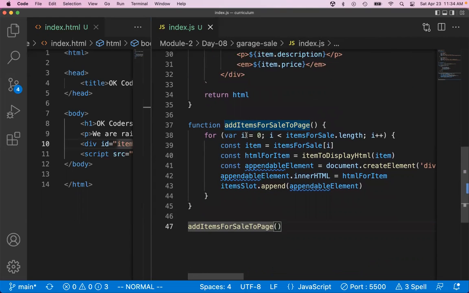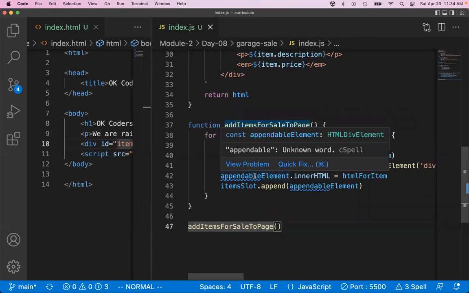When you read this function, add items for sale to the page, you start reading it and you're like, okay, well, what the hell is items for sale? And so you have to go look at that array of objects to know what that is. And then it's like, well, what is appendable element? And you have to go look at the rest of the code for appendable element to know what that is. It's like whenever you have a function that reaches into the global scope, it then requires the reader of that function to also look at the global scope to have the full context of what's happening.